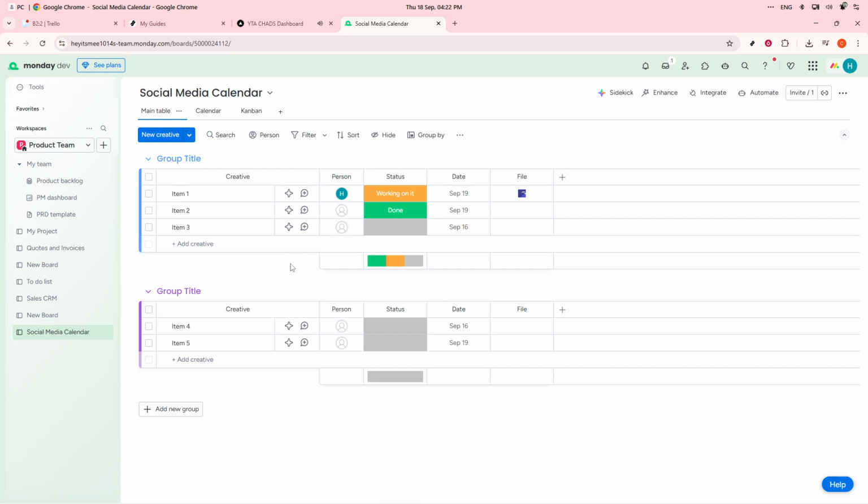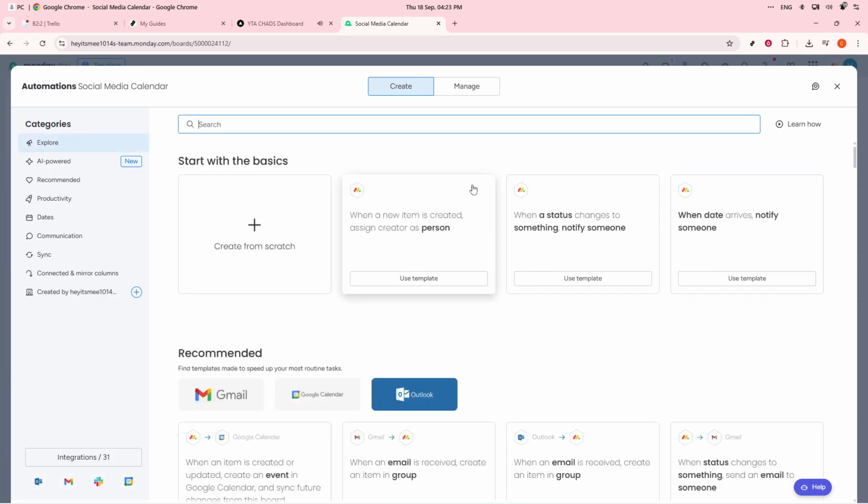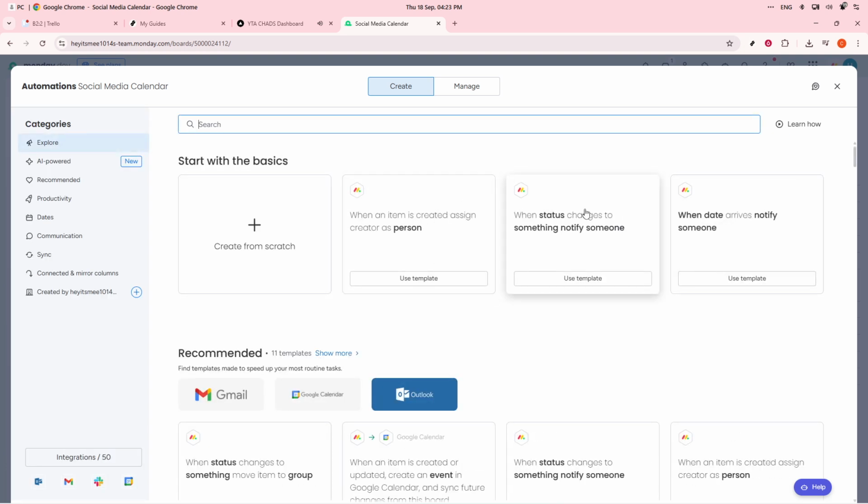Lastly, let's not forget about automation. Monday.com allows you to set up automation recipes that will save you time and keep your team informed. For instance, you could set it up so that when a post status changes to scheduled, your team receives a notification. Or when a due date arrives, a reminder is sent directly to the item owner. You can even have items automatically moved to the published group once their status changes to published.